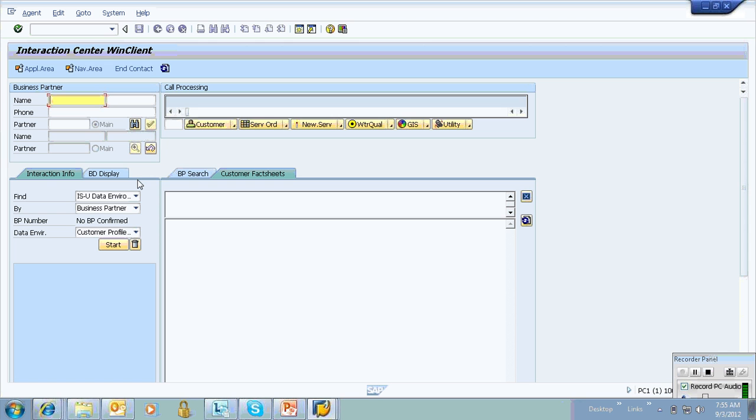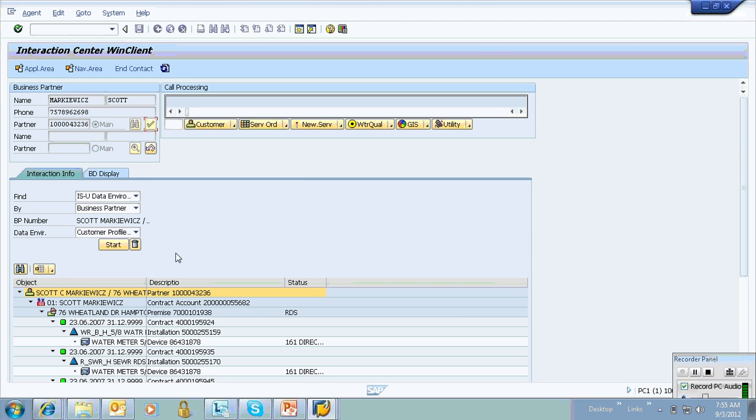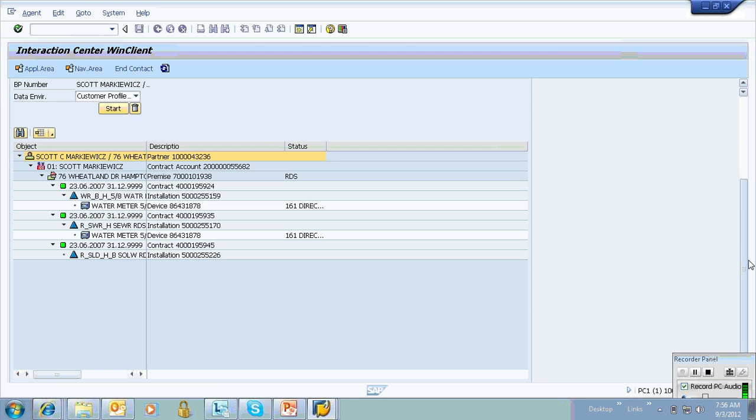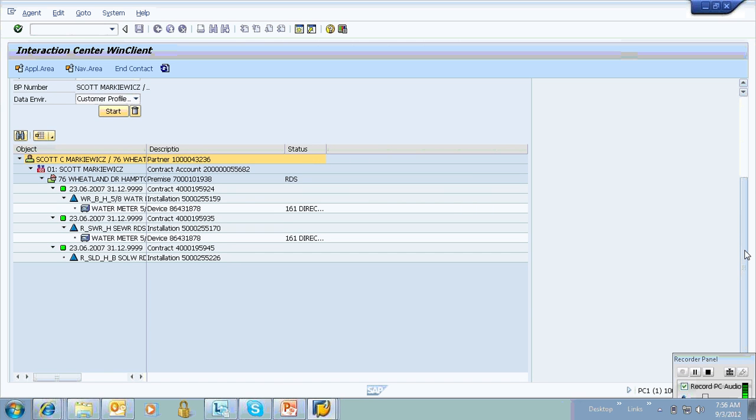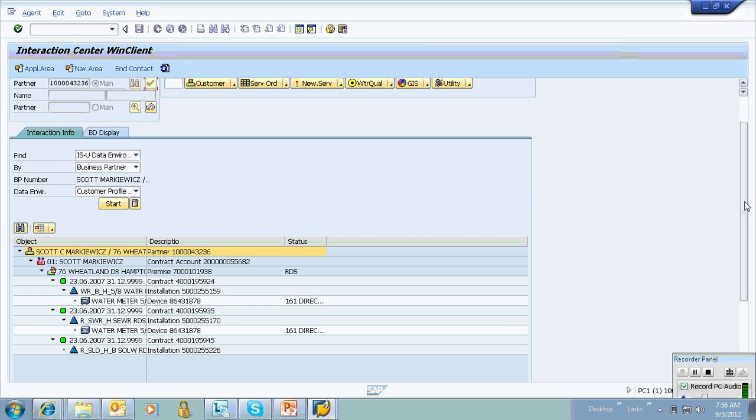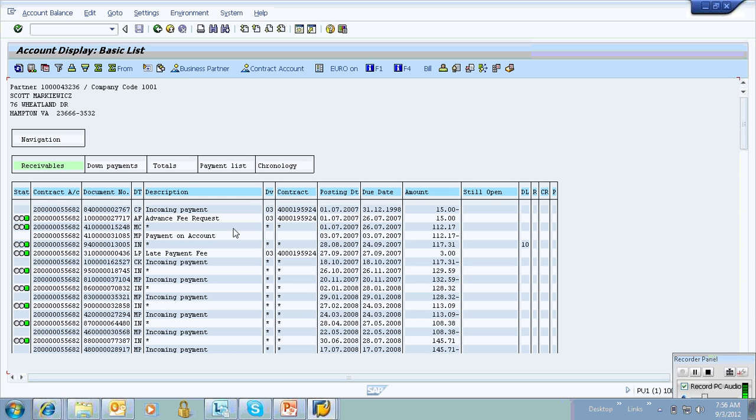So this is the interaction center, like the front-end officer desk. This is the screen from where they interact with the customer. From here you can look at each and every piece of information. You can navigate to anything. You need not go and key in the transaction code to pull anything. You can just go into this screen and get any kind of information. If you just double click, you get the account display right from there.